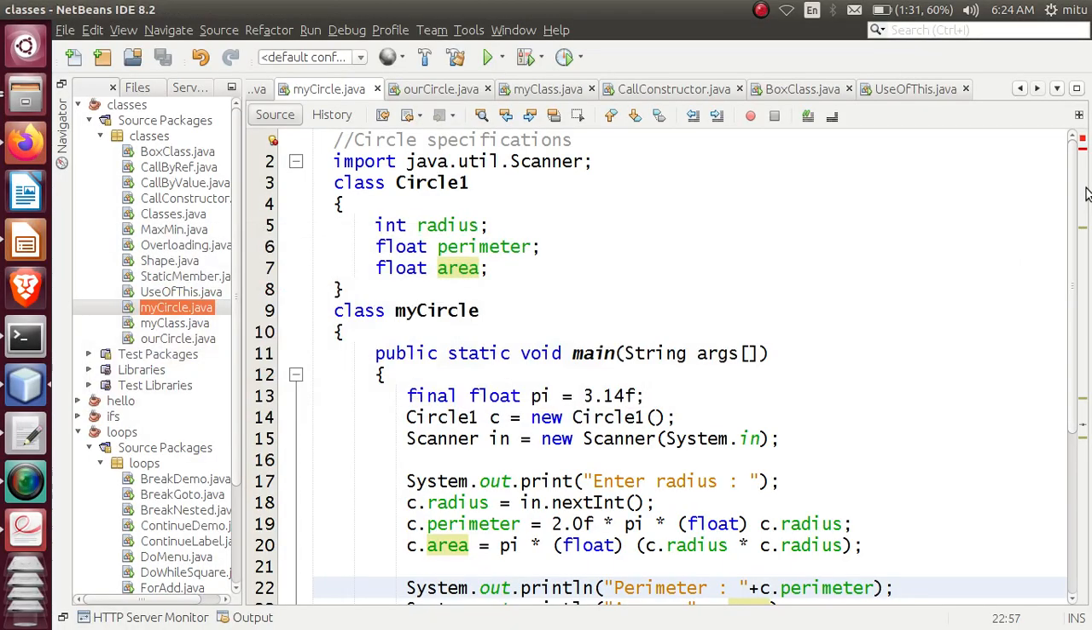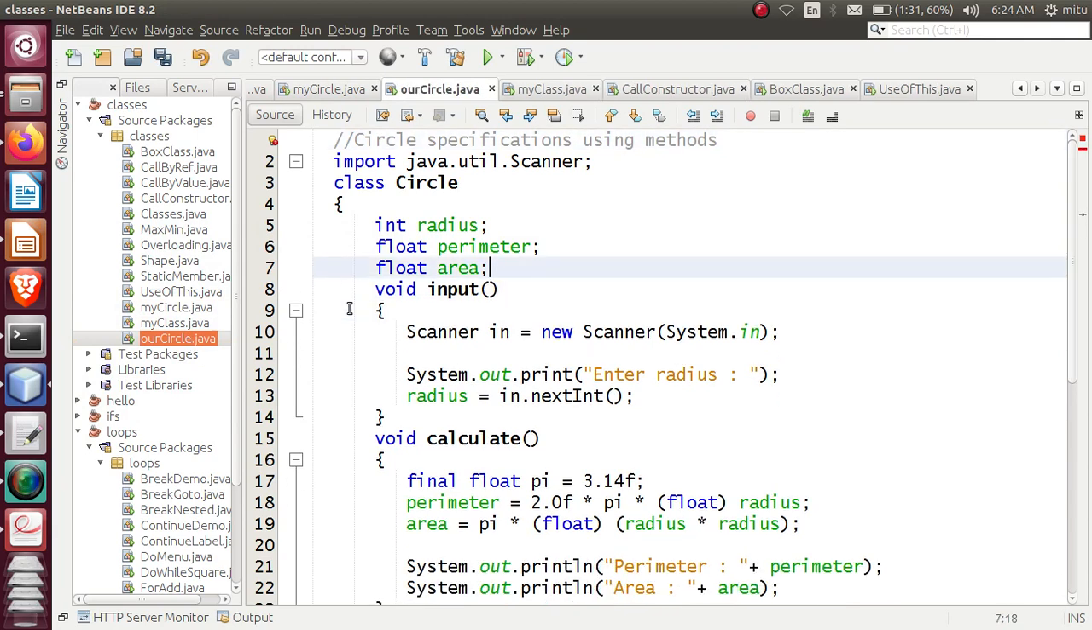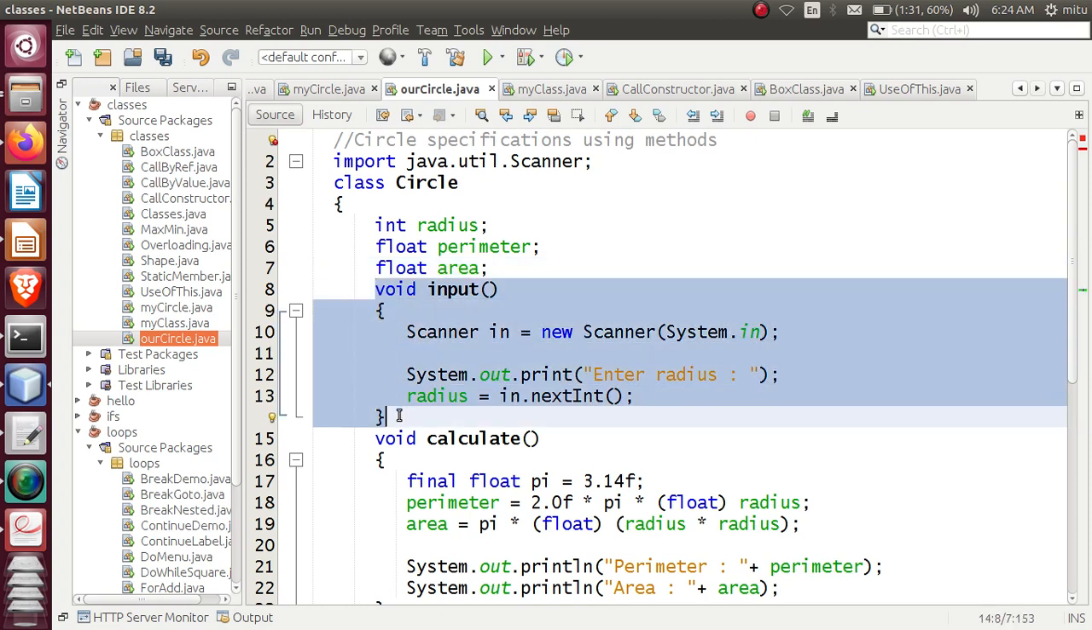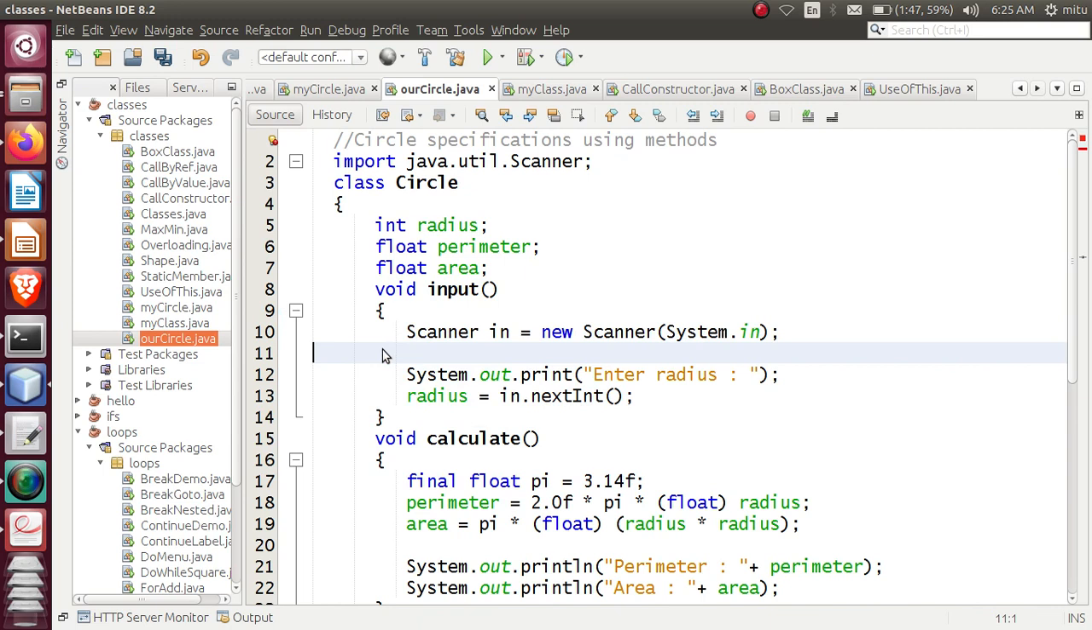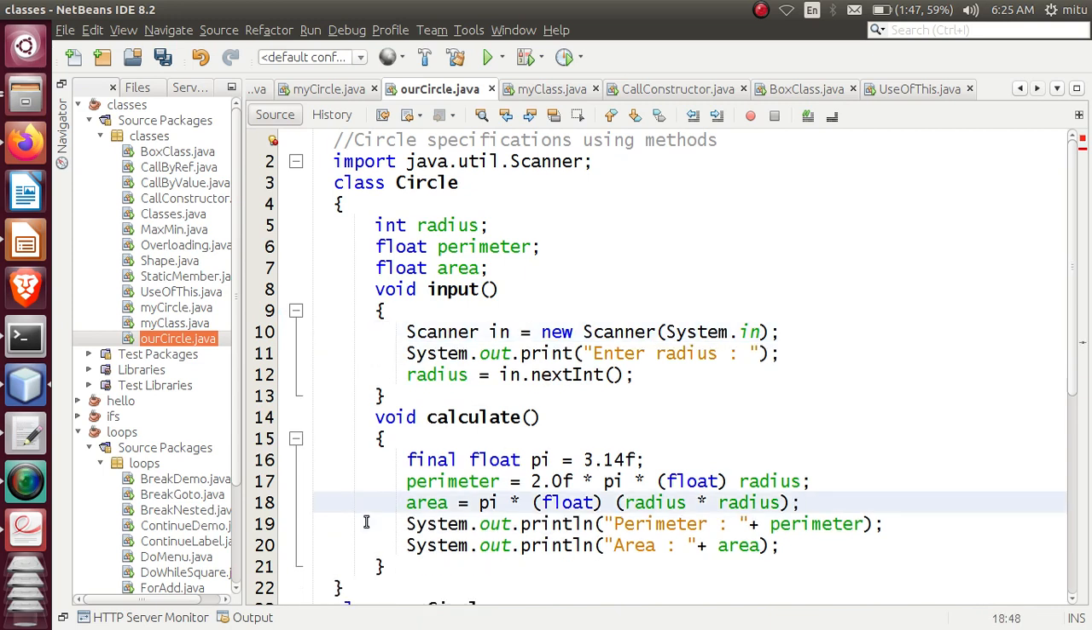So let's go for that. Yes, now check this. In this particular program I've added two methods, input and calculate. See, this is the void input method I have added inside the class Circle. This method is used to read the radius from the user, and calculate is to calculate the area and perimeter for the respective circle. So the three variables are the radius, perimeter and area.